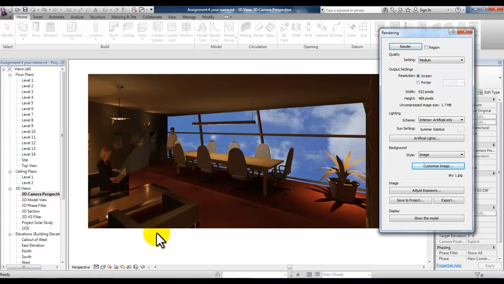So go ahead and create your own rendered space with your content and all of these different settings that we looked at, like your sun settings, your artificial light, your background image. You can adjust the exposure and then use the quality setting medium to create your finished rendering.